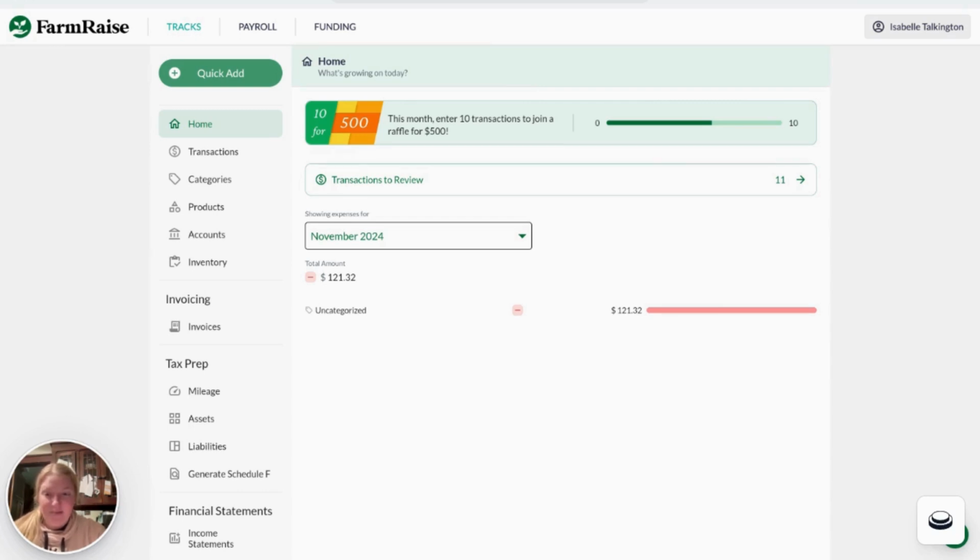You can now upload your bank statement or a spreadsheet of your transactions directly into the mobile app or the web browser app. So in this video, I am going to show you how to upload a CSV into the web browser app.